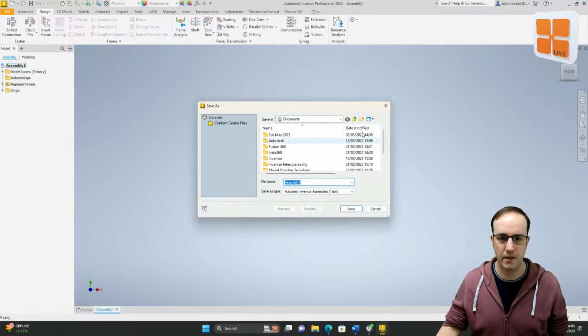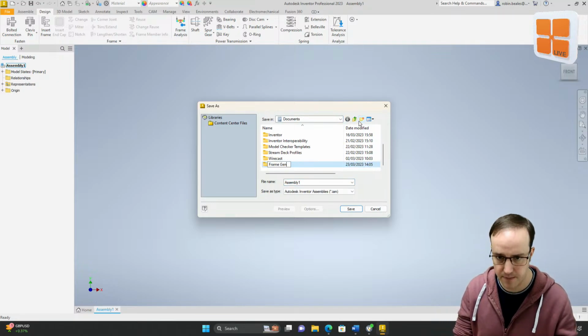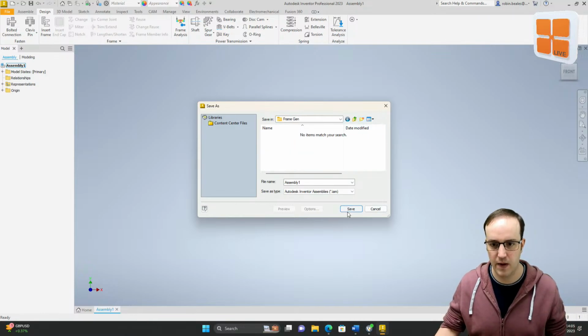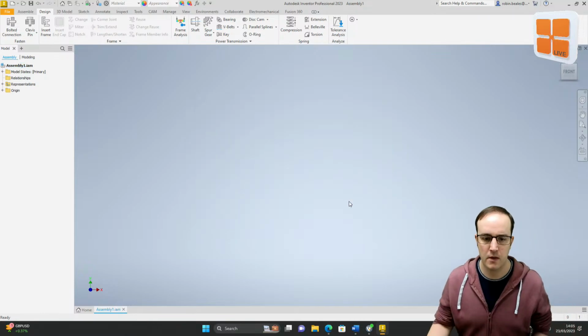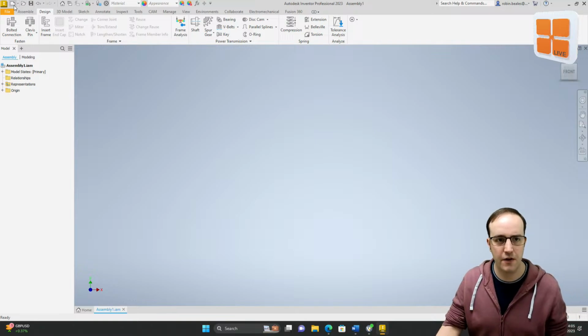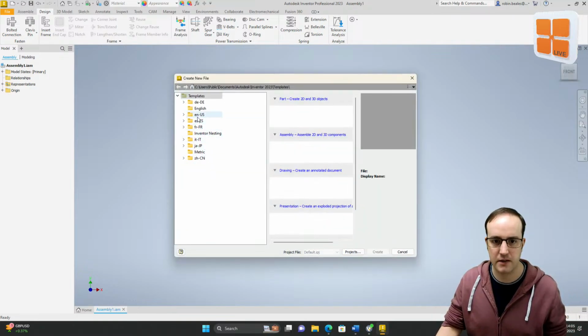And before I do anything, I'm just going to save this away. I'm going to create a new folder in my documents called FrameGen, and I'm going to save this away as assembly1. So in here, the first thing I'm going to do is create a skeletal part.